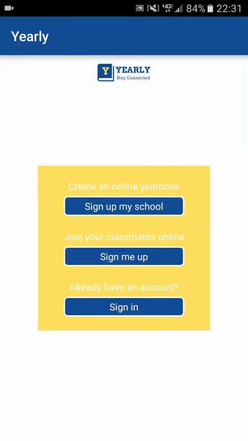Welcome to the yearly mobile application. This is specifically the Android version, but the iOS version looks similar and has all the same functionality.